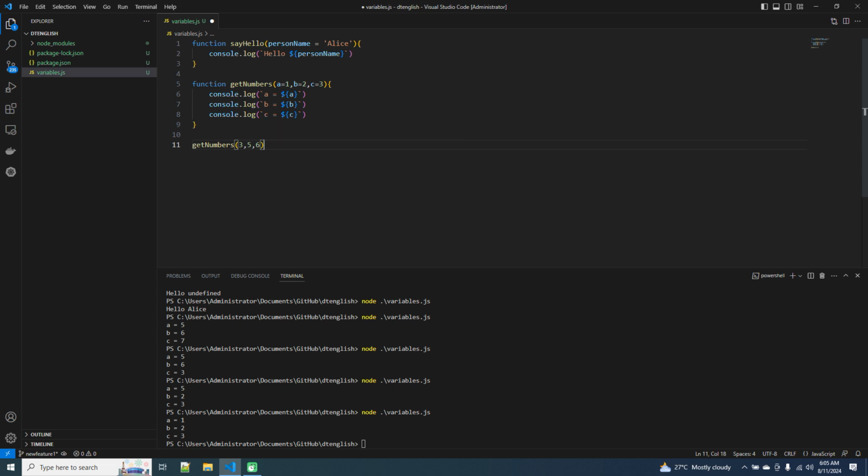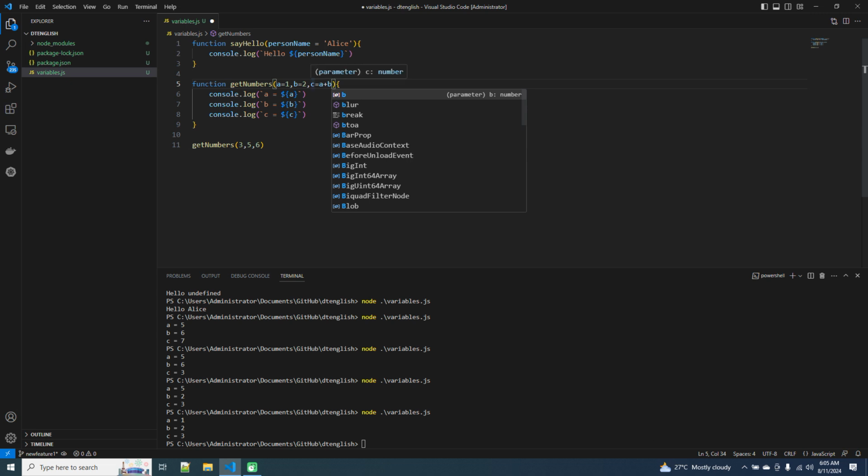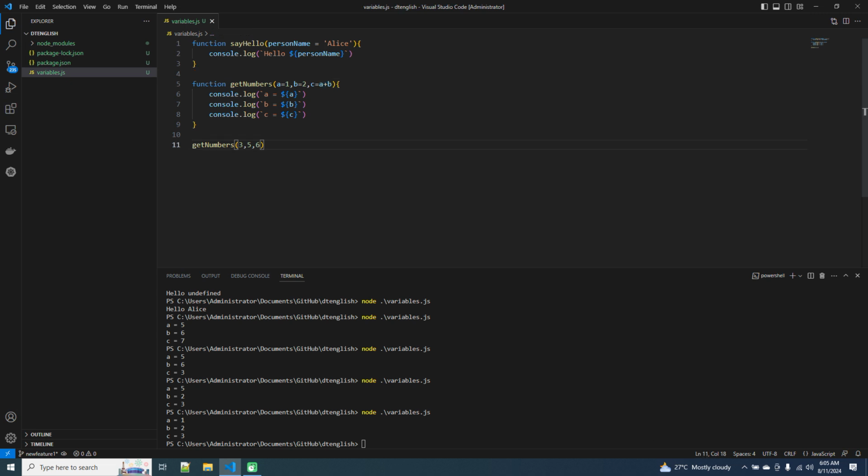Okay, now we can also have expressions as default values. For example, if there is no c value provided with the parameters, then I want the sum of a value and b value to be used as default value, then I can use the expression here. This is also possible. Now I have given 3, 5 and 6, so 3, 5 and 6 will be printed. This is clear.